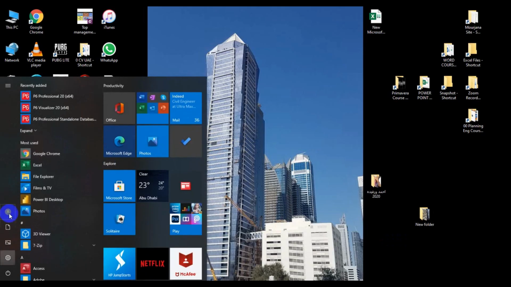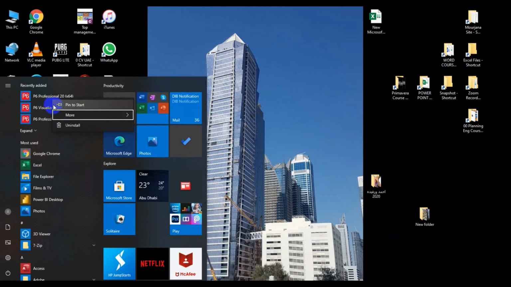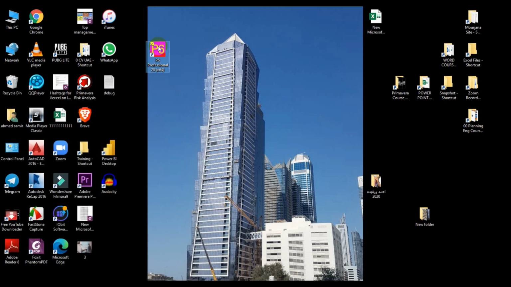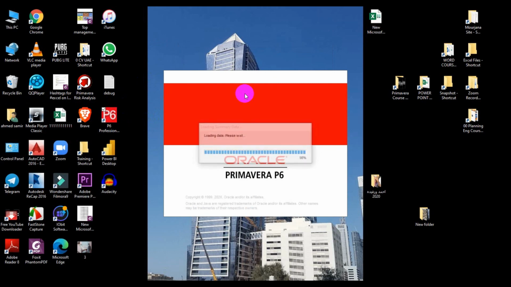Now we can open this one. Then you will find the program downloaded successfully. We need to make an icon on the desktop. So now we can open it. Admin, connect. Now the program will open.